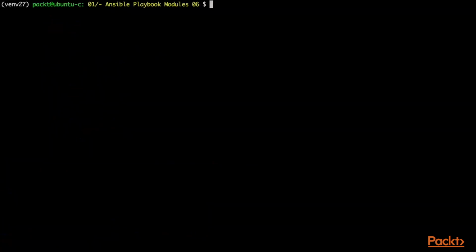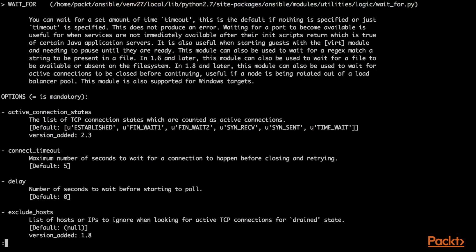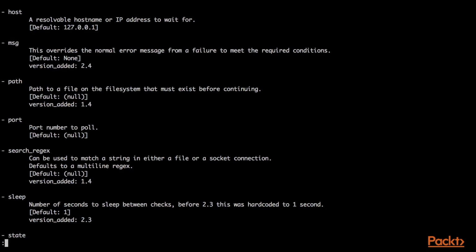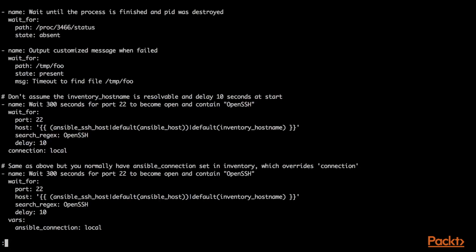Like I say, there's a variety of states that you can check for on this. So if we do this with ansible-doc and we look for wait_for. Okay, so we were using port there. You can see at the top we've got an option of using host. Some good examples here. A specific process to finish. So here it's looking for a process file, and the state that we're looking for is absent. We can check for other things as well. So waiting for a file to be present there.